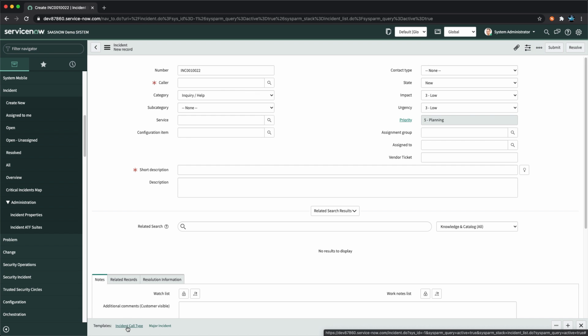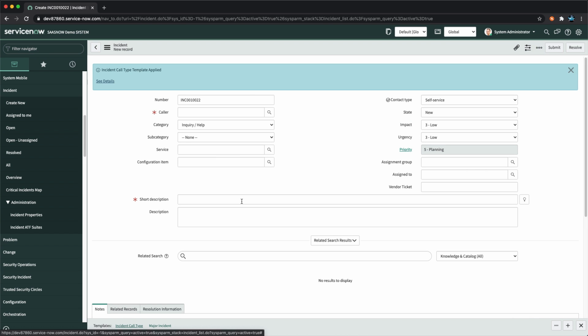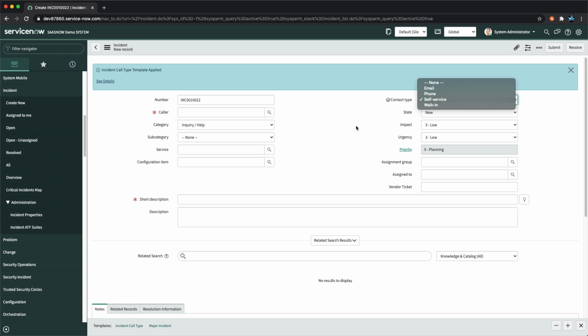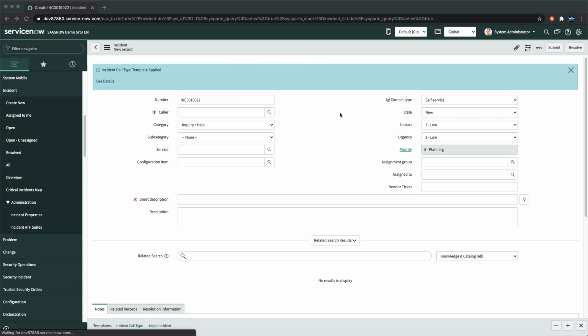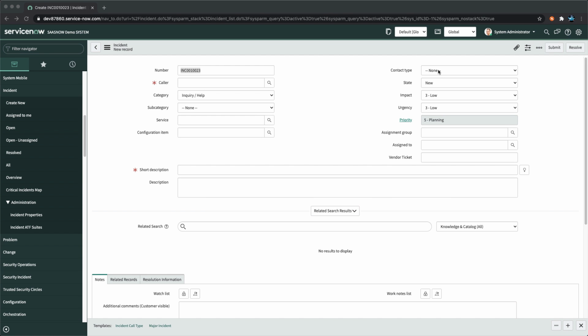If I click this, you will see some of the fields are automatically filled. It says incident call type template applied, and you can see it applies this particular value. So here we have contact type as self-service. Initially it was different. So let me reload it again. As of now it says none. But when I apply this template, the value will be pushed automatically.